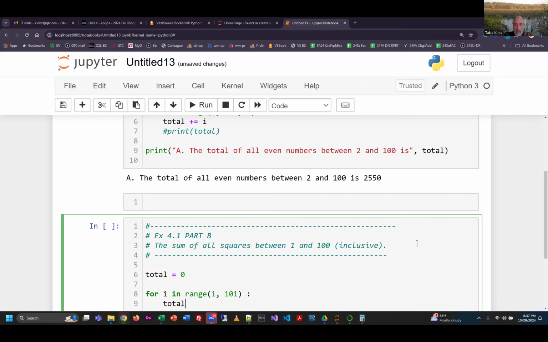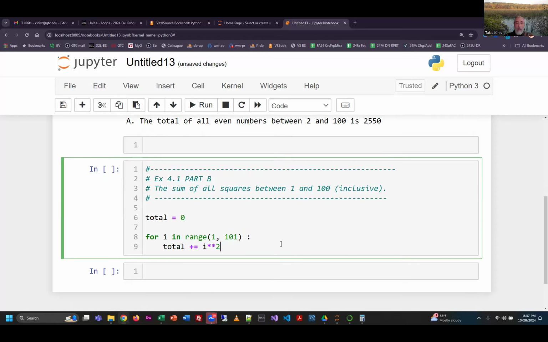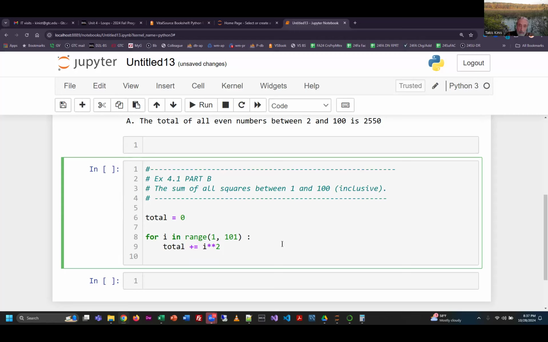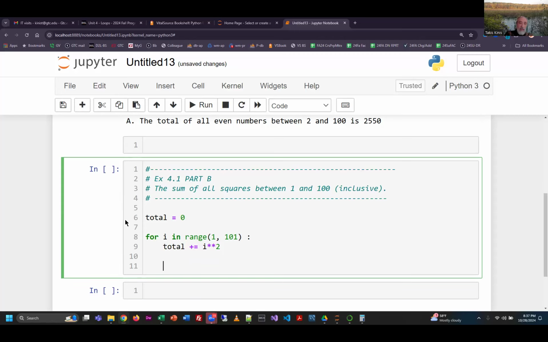And then once again, we'll add to the total. I like to put spaces in there myself. Whatever i is, squared. I could just say i times i, or I can do the power thing, i star star 2, which is a square, right? And then we'll just do an output statement.